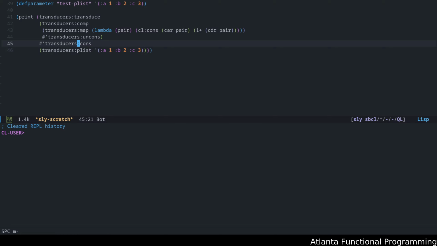So if we end up doing this, you can see here that we'll end up getting what we had last time, which is the unconsing being able to pass in, but the reduction is also constructing us a proper list, well, a property list in this case.